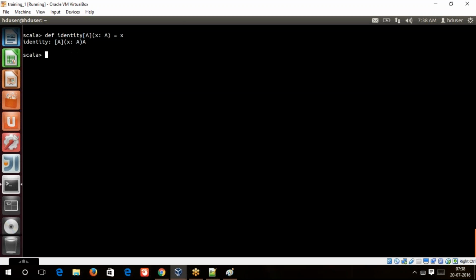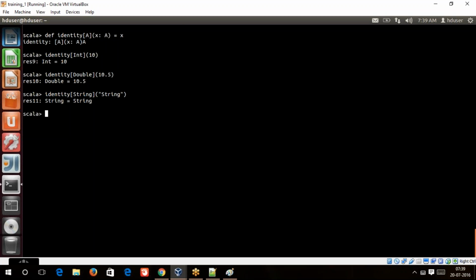So we call this function in this fashion. I can say Int, and pass 10 as the parameter here. Similarly, I will pass Double, I can say 10.5 as the parameter, and it works. So I will say I will pass a parameter as a String, so I can pass a string here. So the type parameter is specified in this fashion.